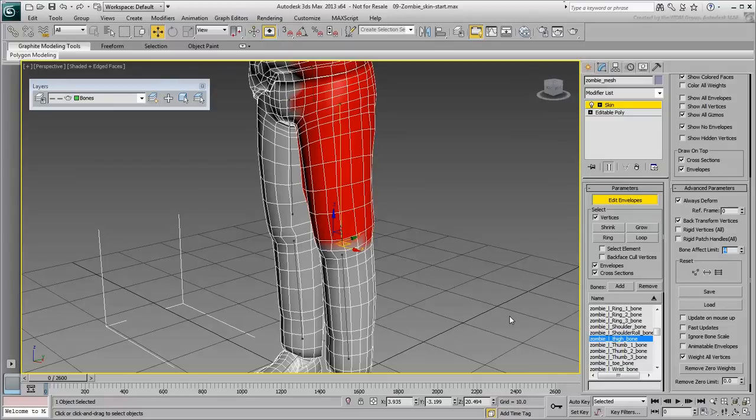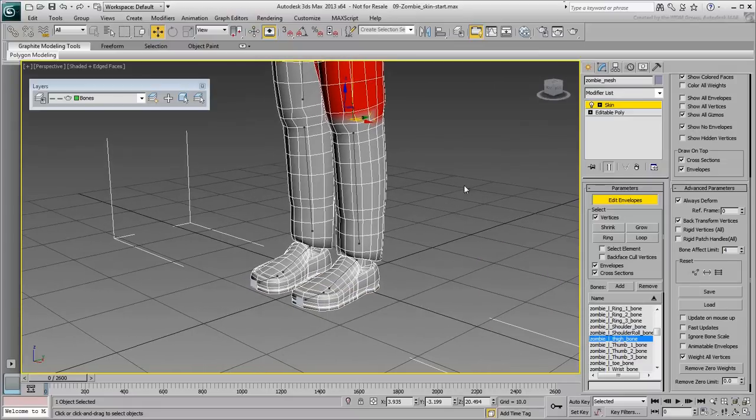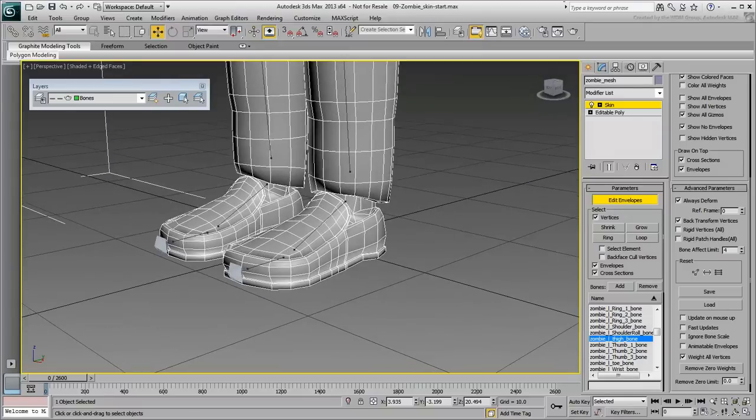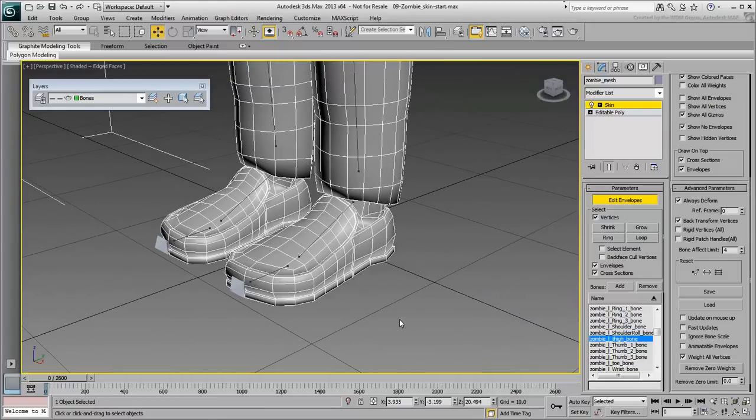As for the rest of the options in the skin modifier, you'll explore the ones you need as you go along. You will start from the bottom up, starting with the left toe and moving up the left foot and ultimately the rest of the leg. Zoom in on the left foot. If you are in Edit Envelope mode, you can disable it now.